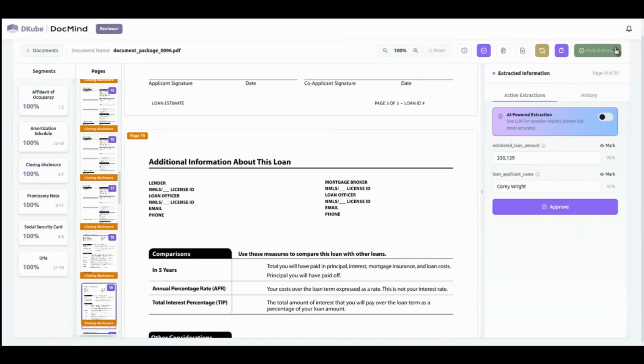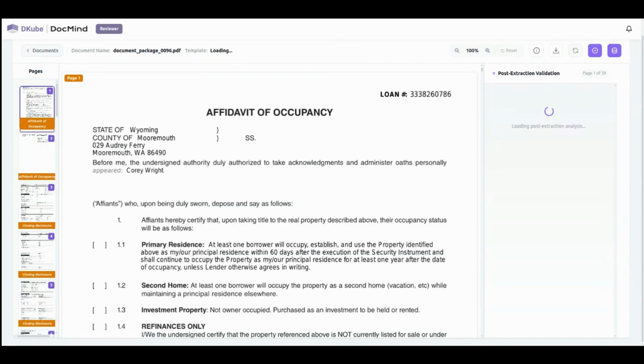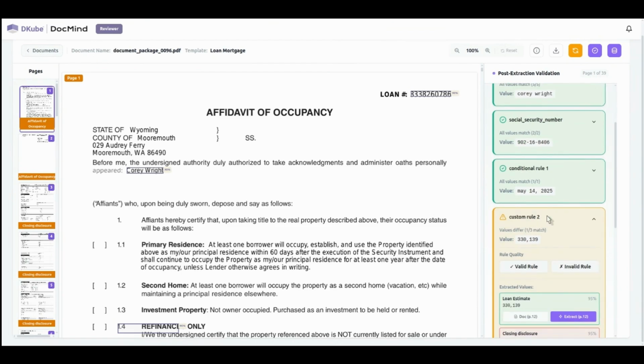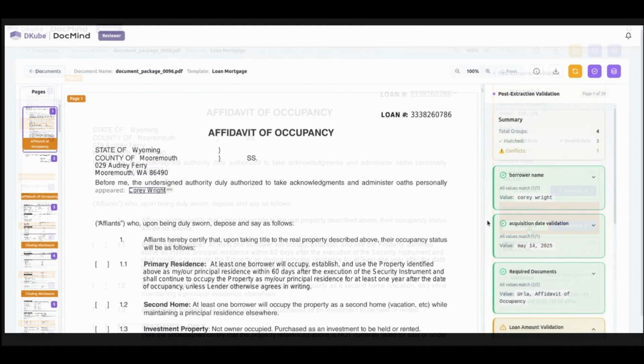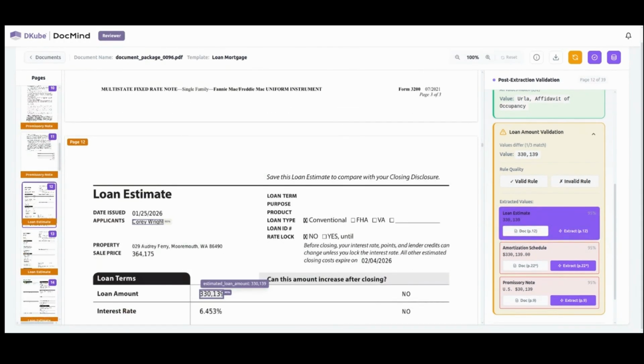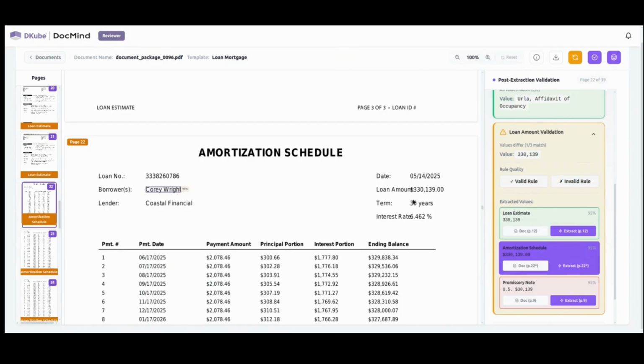Click on the Post-Extraction Validation button to start validating the extracted data. Validation rules with correctly matched data will be shown in green, whereas validation rules with mismatching data will be shown in yellow boxes. By clicking on the page number buttons for the mismatching values for fields, you can navigate to the appropriate page, cross-check, and verify from where the data was extracted from for each one of the mismatched fields.